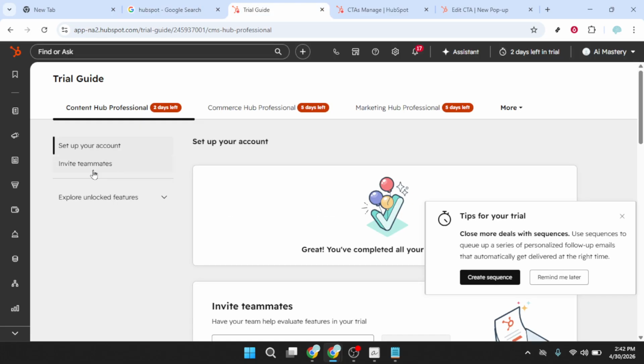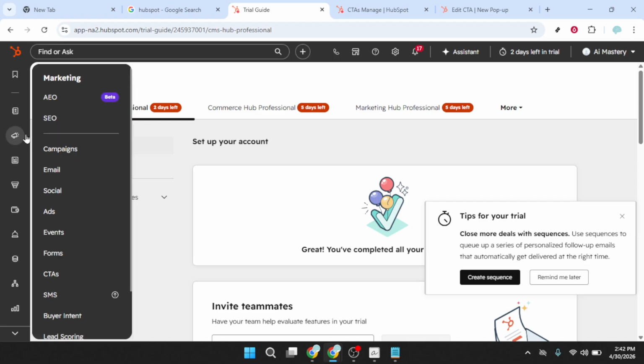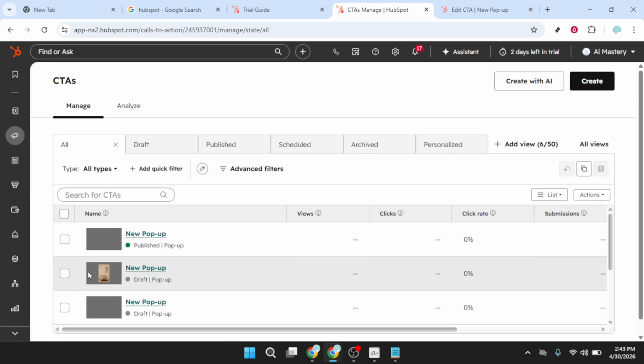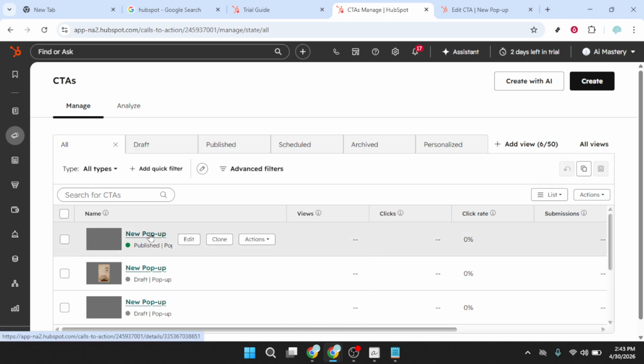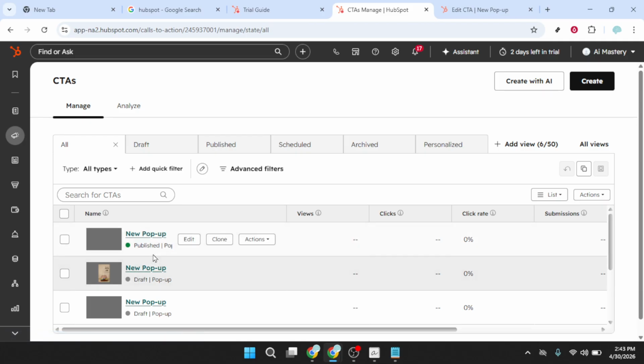Once you're in, move your mouse to the left sidebar to reveal the main tools, then go to Marketing and open CTAs. This brings you to the CTAs dashboard, where you can see your existing calls to action. Find the CTA you want to work on and open it. If you manage a lot of CTAs, use the search or filters to locate it quickly.